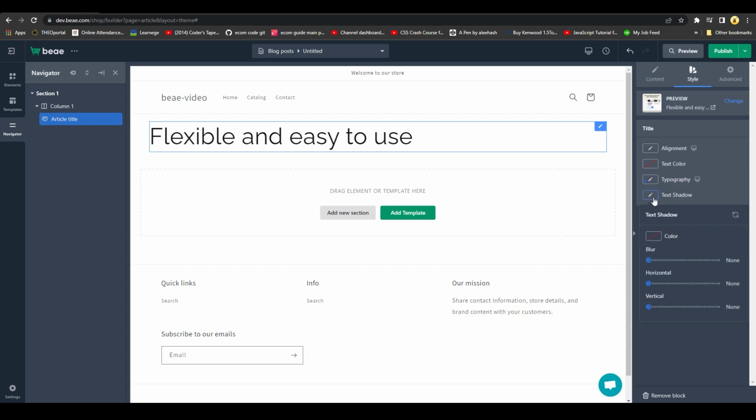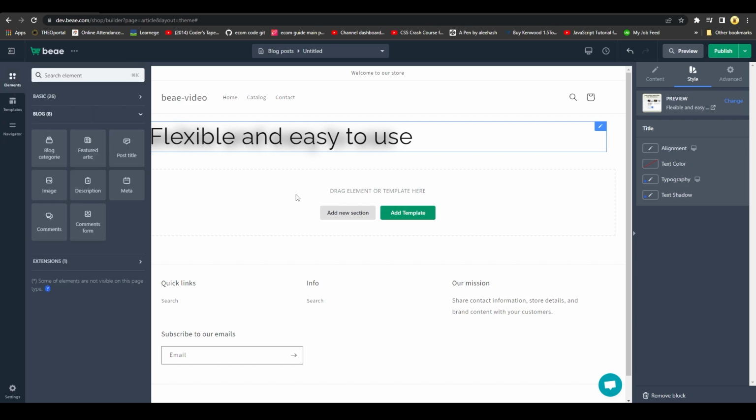And then lastly, we have the text shadow, in which you can change the text shadow to be whatever color. You can change the text shadow to be horizontal or to be vertical. You can also change exactly where you want it to be. So guys, these are all the features that you get in the post title feature in the Beae website builder.